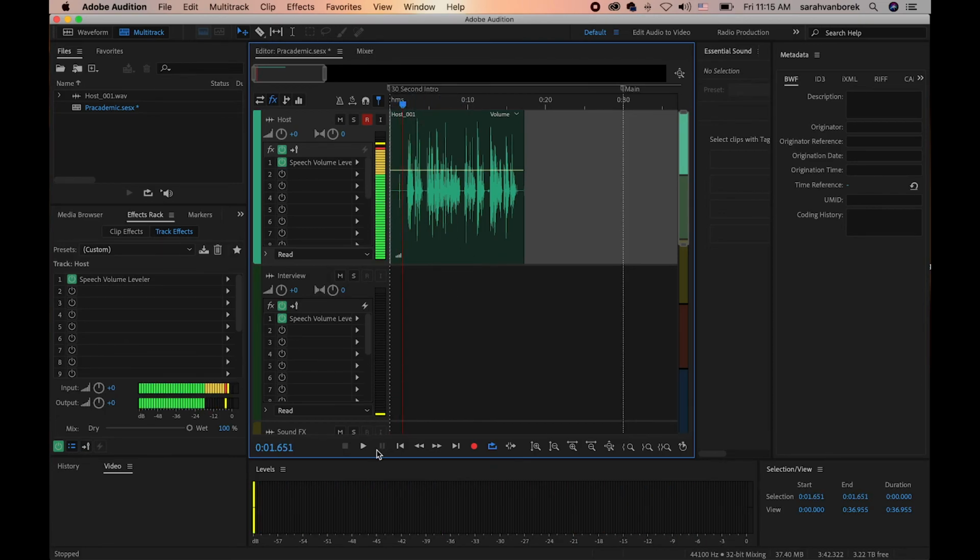I can press the play button here, or I can also use the space bar to do play and pause.